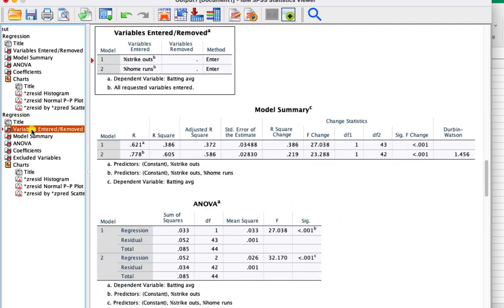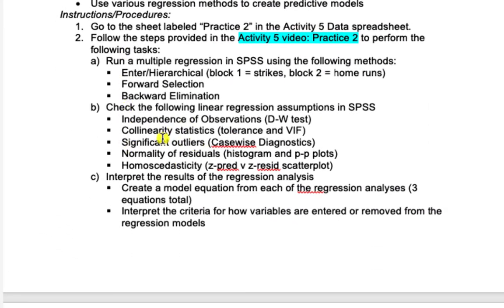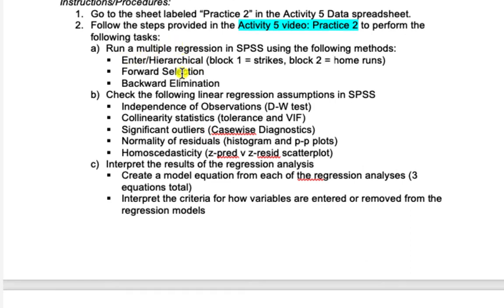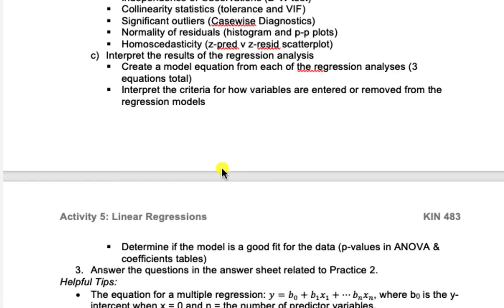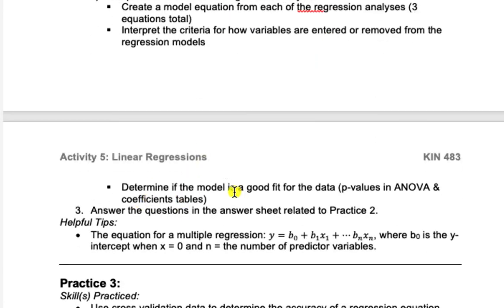Okay, so those are all of the assumptions that we needed to investigate in our output, which means we can go back up to the top of our output for this particular test. And then in your instructions, we've gone through our assumptions for this model, and then we need to interpret the results of the regression analysis. So we can create a model equation from the model summary, and then we can interpret the criteria for how the variables are entered or removed. This one we're not going to go super into for the enter method, because we know how we entered the variables, because we told SPSS how to do it. And then the last thing we'll look at in this section is evaluating if the model is a good fit, so looking at various p-values.